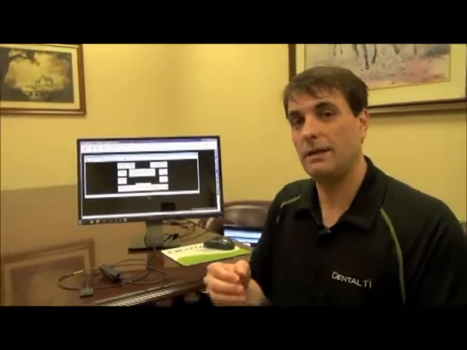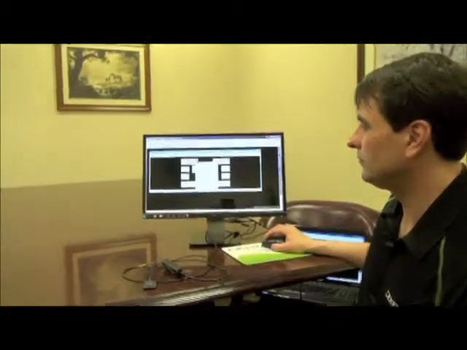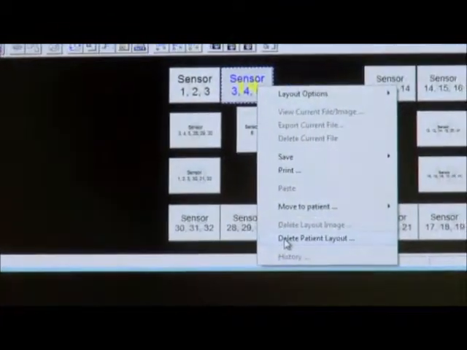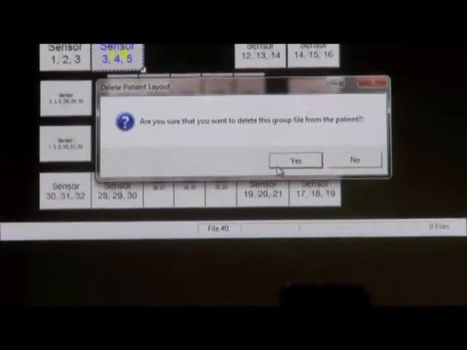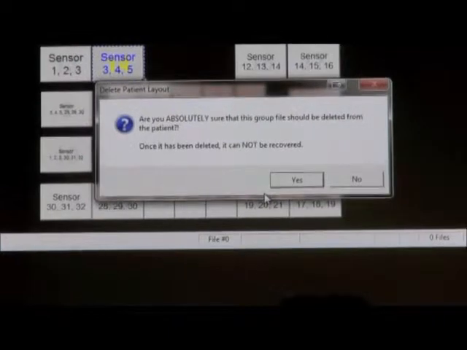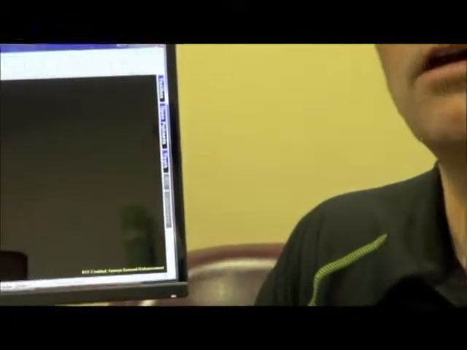Now here we have an empty layout, and as I mentioned, we don't want empty layouts, so let's look at deleting that. You're simply going to take your cursor in any of the tiles, right click, go to Delete Patient Layout, and click that. Notice it says, are you sure you want to delete this group? Yes. And then, are you absolutely sure you want to delete it? Once it has been deleted, it cannot be recovered. It gives that message, although as another fail-safe, the images are in the recycle bin on the server. So we can always get them back as long as you don't empty your recycle bin if you inadvertently delete an image or a group of x-rays.